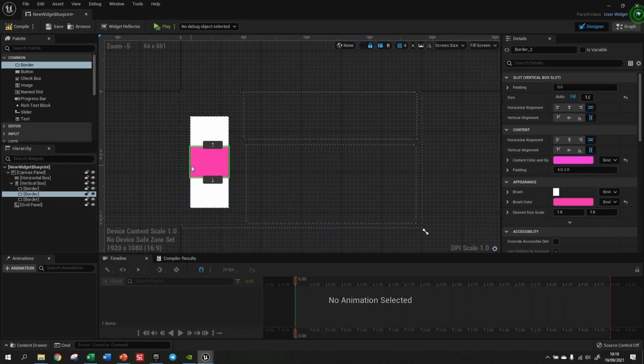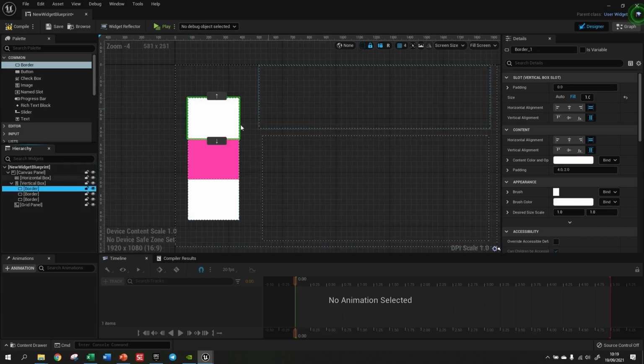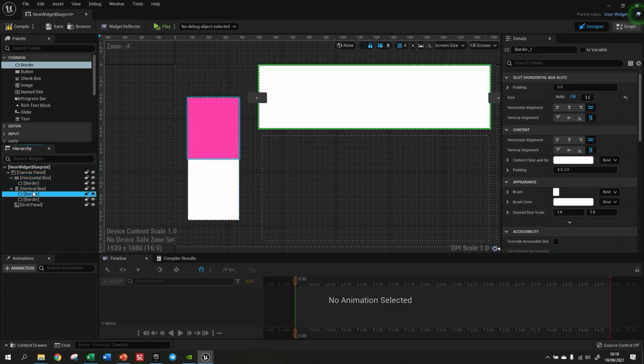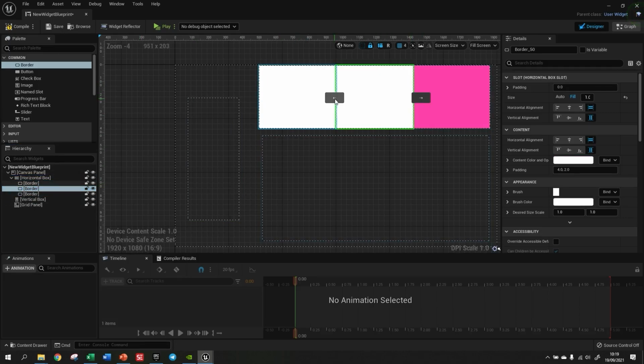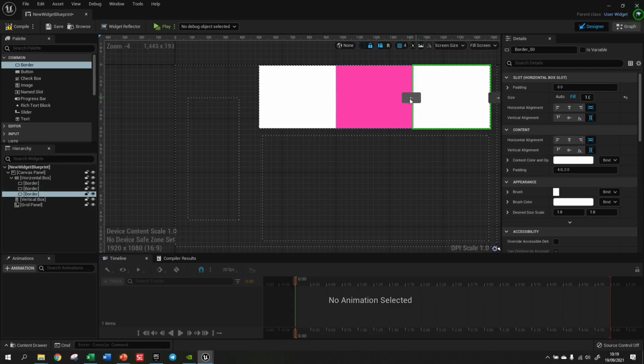In the case of being vertical, it'll pile them up. Let's have a look at the horizontal box. We'll just move them all over here. And I guess you already worked this out, right? So it will reposition them horizontally.